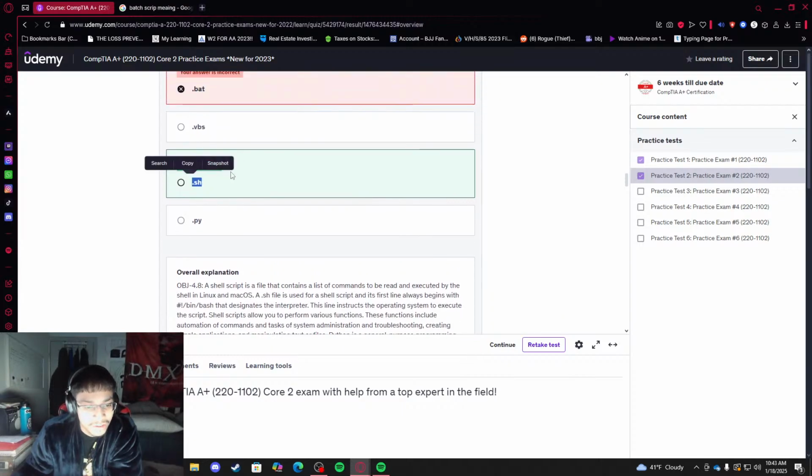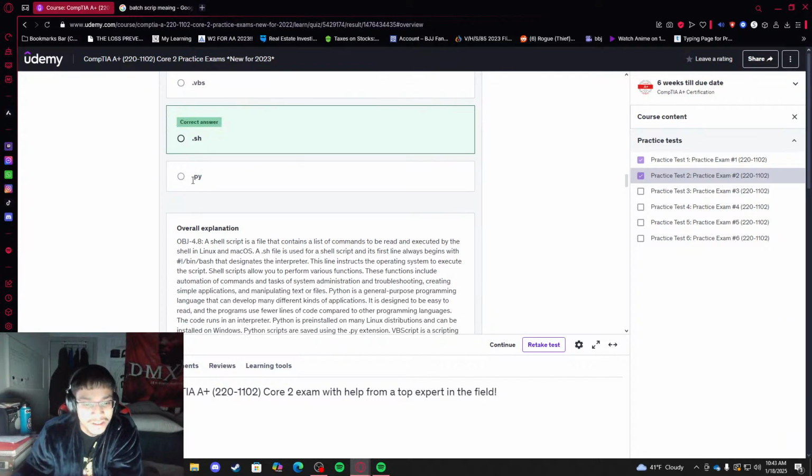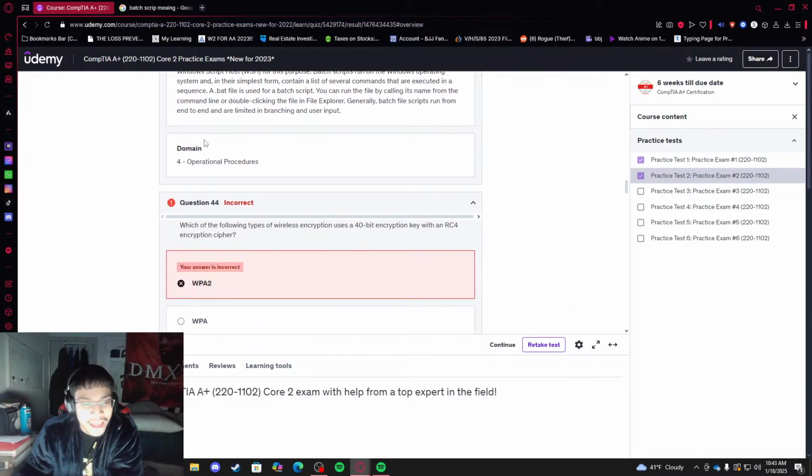Shell is also used for a lot of things. It has the hash exclamation point bin slash bash. It can be used for file manipulation, application development, and automation of commands. Okay, I think you're just relearning the differences.